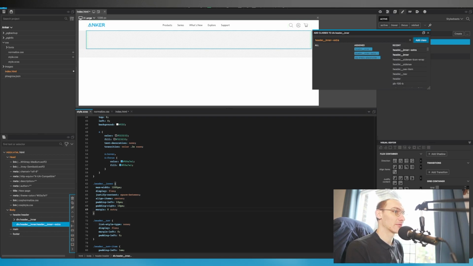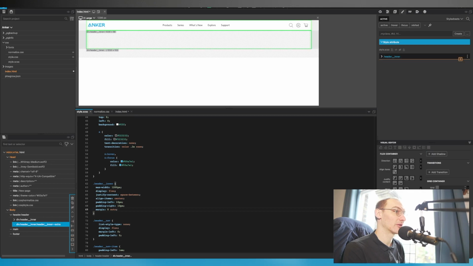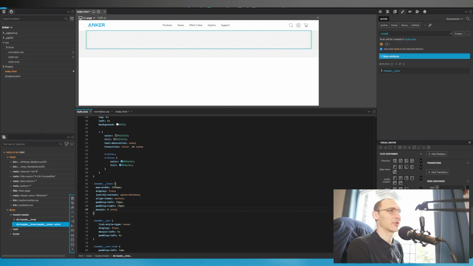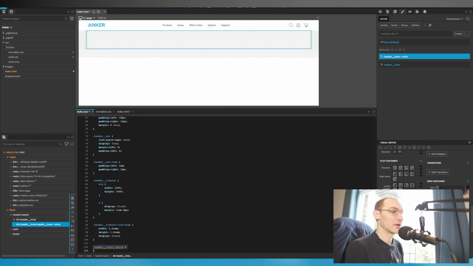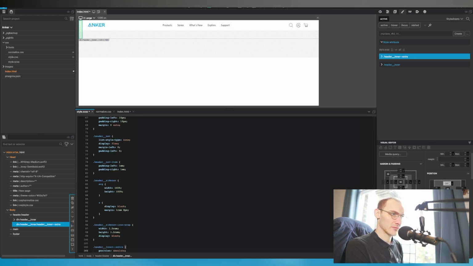Great debate on what the names of classes should be. So we've got our header inner, extra. And the difference with this one is that we want it to be position absolute. We want it to be, you know, taking over the whole thing. I'm just wondering why we've got that extra bit here. Let's see how we go.